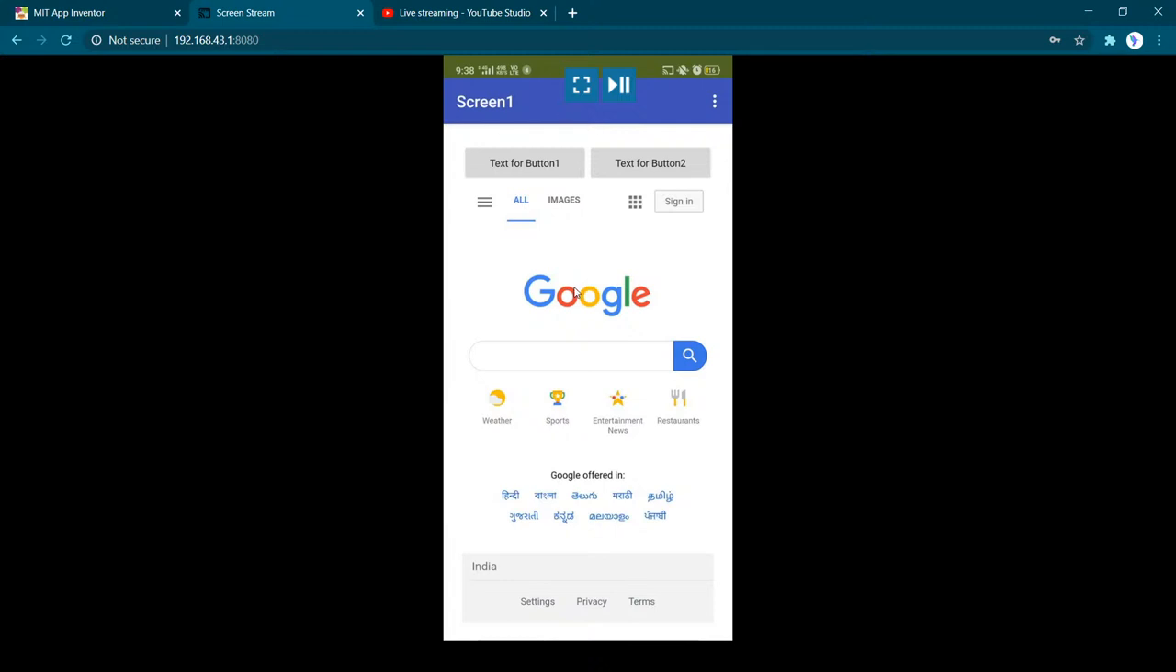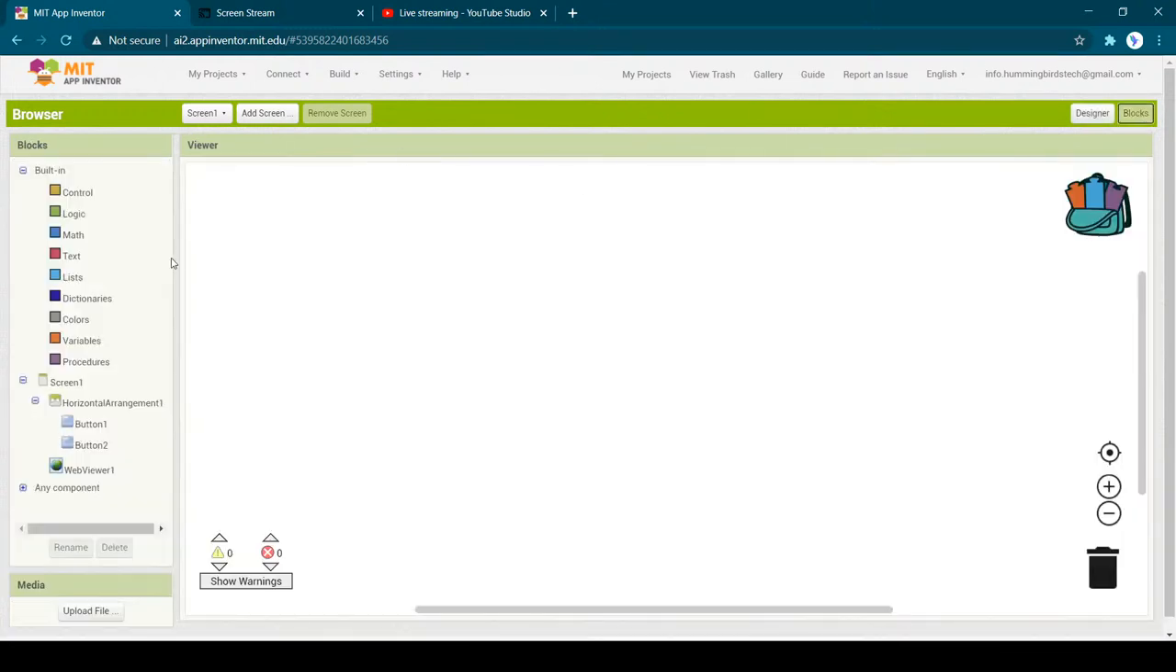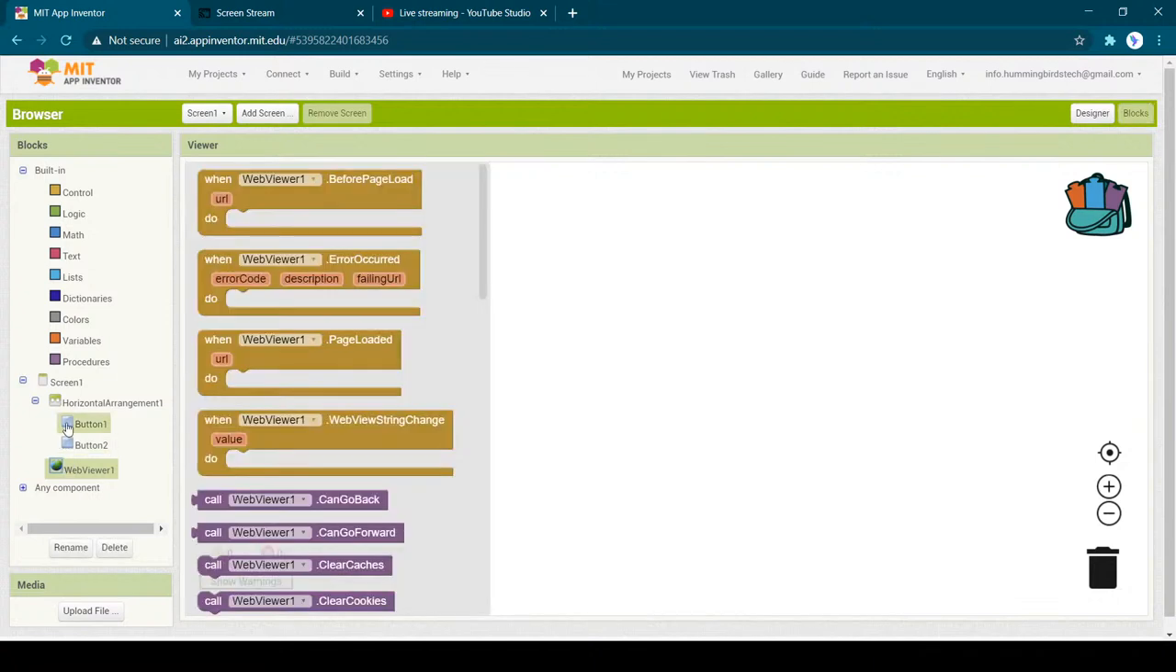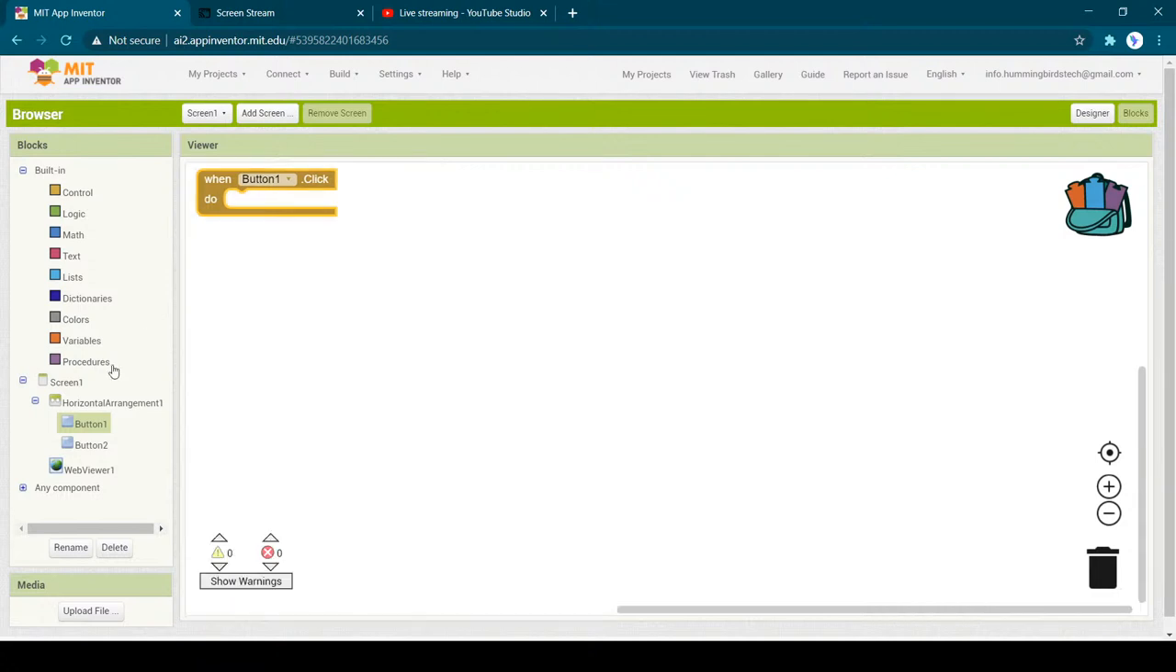So this is how the UI looks now. Go to the MIT App Inventor, go to the Blocks now. And then once you go to the blocks, click on the web viewer, sorry, first Button1. And then when Button1 is clicked, then click on the web viewer.